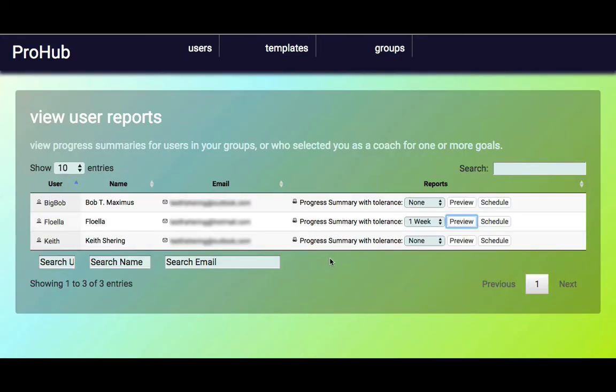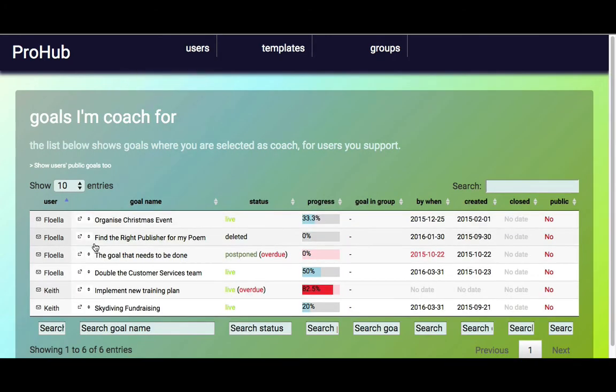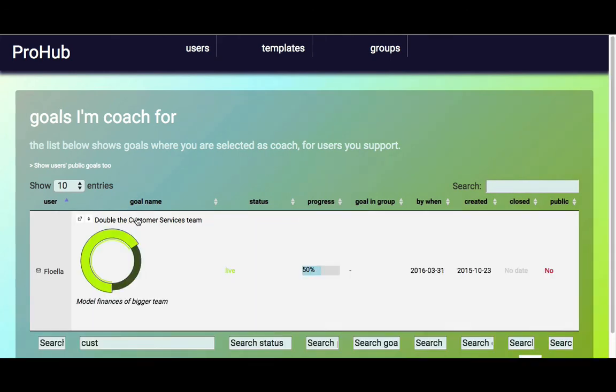Now if you don't want a formal report like that, but you'd like to dig into the information just to prepare yourself for the meeting, under the users menu, go to goals I'm coach for, and then if you remember we'd set a goal for customer services team for Floella. There we go. So double the customer services team, click on the goal title, and you can see a quick view of exactly where all the different steps are and what progress is and what the buy when date is and so on.